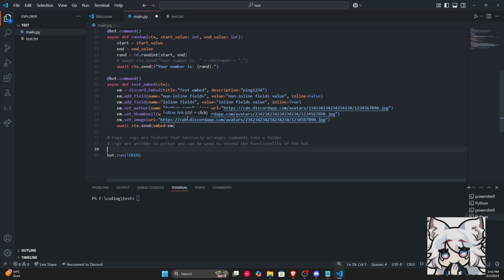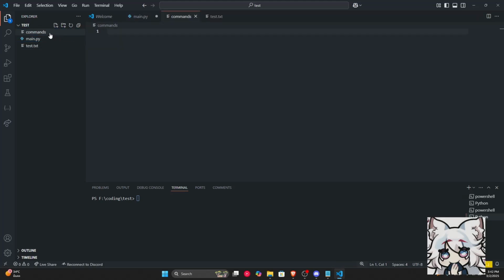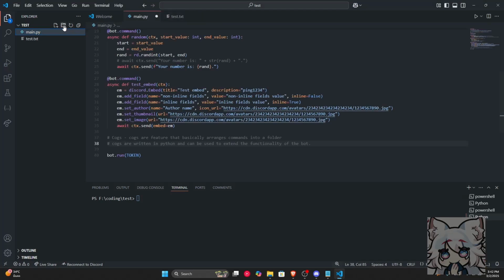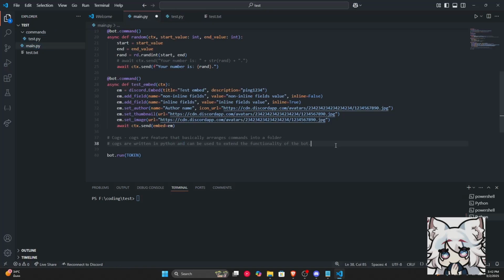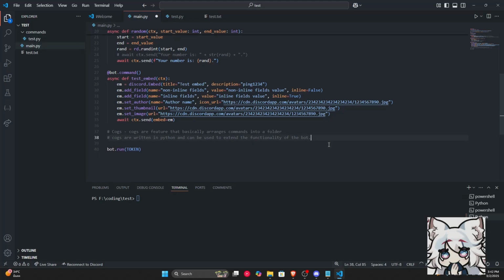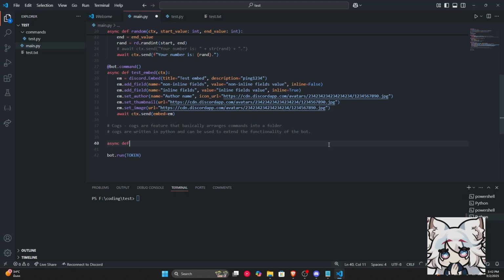So how do we make a Cog? Well, a Cog is, as I said before, like a folder. So Cogs, it's basically, let's do commands. Oh, wrong. So we do commands slash test.py. Let me do this. Okay, so in here, the Cogs is basically a folder inside here. It's basically an extension. So we can actually start making Cogs by doing async def load extensions, and then we can do bot. Actually, we have to do try first.